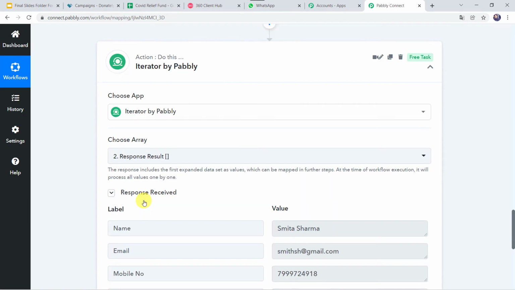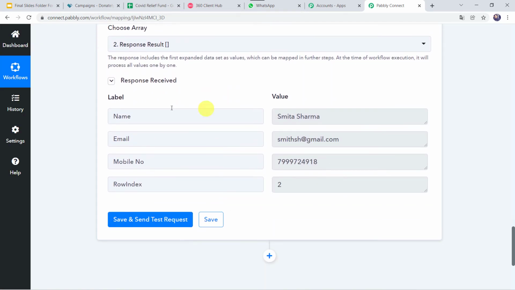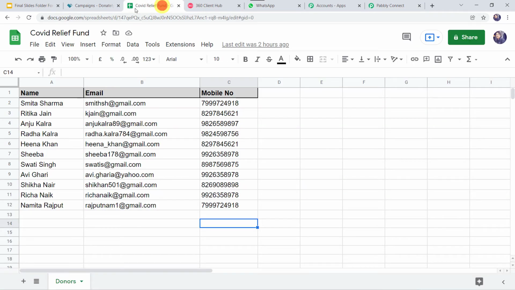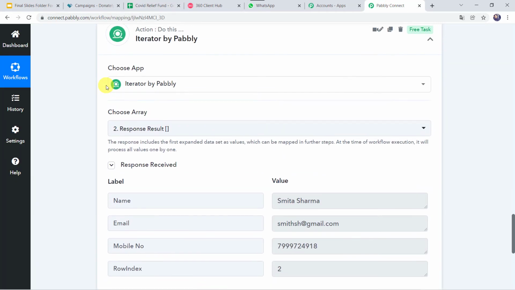And here we can see the response. The first name of the donor, Smita Sharma, email, mobile number and the row index is captured over here. We can see in the Google Sheet, Smita Sharma, her email address along with the mobile number is captured. So now I am going to explain you why we have set the iterator over here, because iterator segregates the data from the array format to the row format. Secondly, iterator will set the array. It will pick the value of the first row.